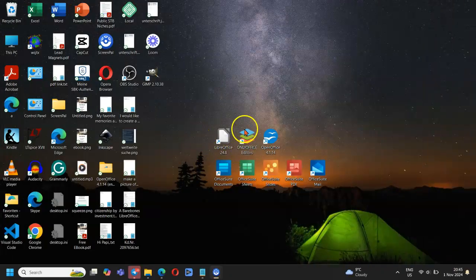Now you should have the new LibreOffice version on the desktop. Check the version number below the icon.